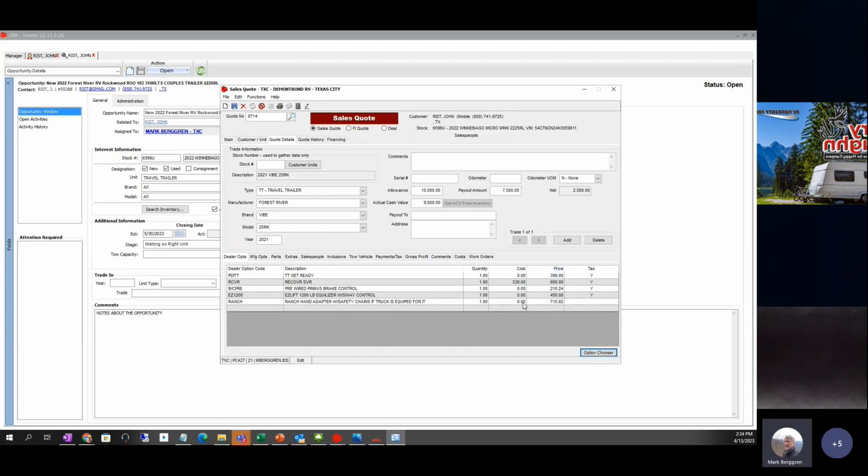And if there are any numbers associated with it, that will add it to the quote. Anything entered in the cost field is going to increase the sales cost of the deal, of the unit you're selling. If the sales cost of the unit was $10,000, this dealer option would increase it to $10,330. So anything here increases the sales cost of the unit. Anything here increases your sales price.